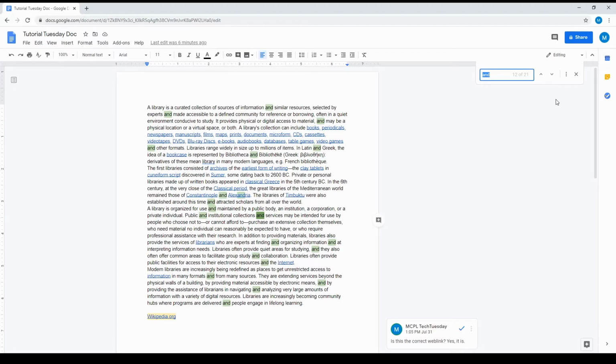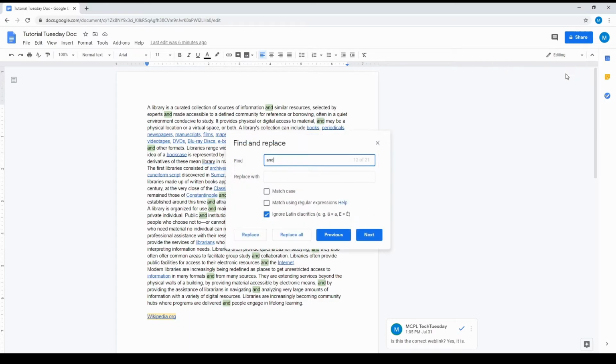If you have a word that you need changed throughout your entire document that you've typed out several times, the easiest way to do this is to use the Find and Replace. If you click the 3 dots within your Control F option here, you'll have the Find and Replace come up. Since I already have "and" searched for, we'll keep that there. And let's pretend that I want to replace the word "and" with the word "library."